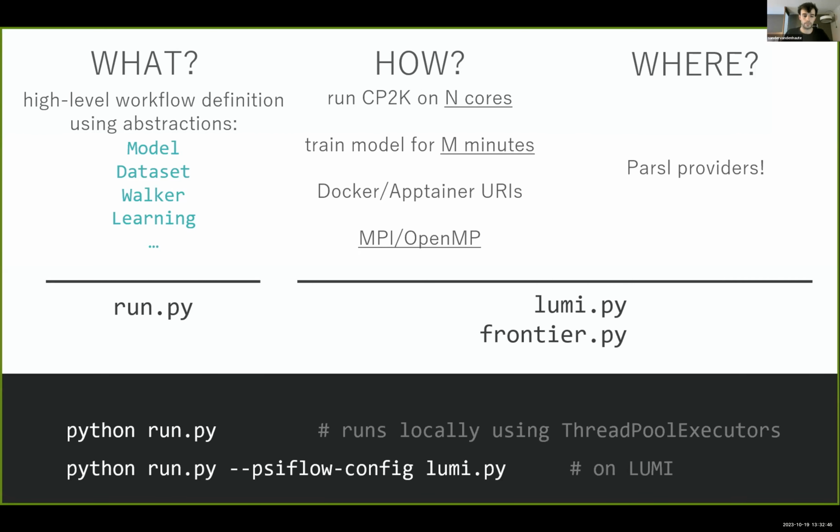And so if you run the main Psiflow script without any arguments, it's just going to spawn a bunch of thread pool executors with reasonable defaults. If you do, however, give a configuration, it's going to use that configuration, load it, compile the apps, and run on the specified resources.